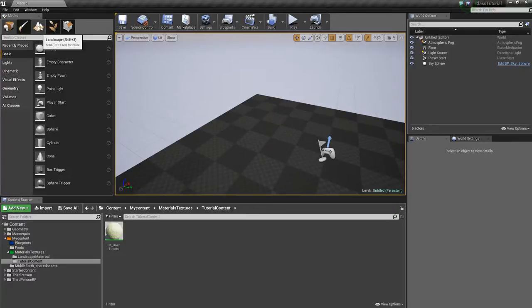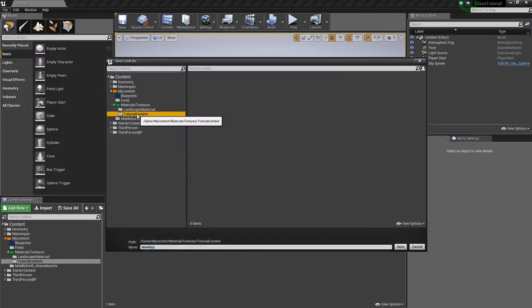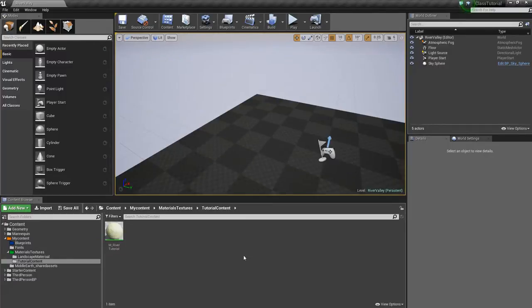So I'm going to go ahead and save this level. I'll save it in here and just call it a river valley. Alright, and so I got my map saved.